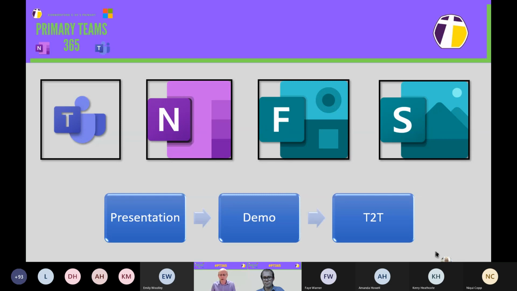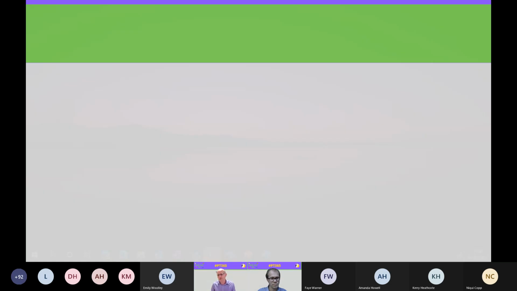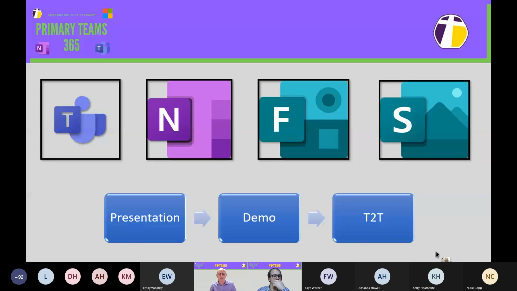For each app, what we're going to do is I'm going to share a presentation, giving you some of the basic features so that if you haven't used it before, hopefully that will help. I'm also going to share a couple of examples of how we've used it, both as a staff and also with the children. I'm then going to hand over to Henry, who's going to do a demonstration and just talk you through some bits and give you hopefully some ideas that you might want to do in the T2T, which is the time to try.